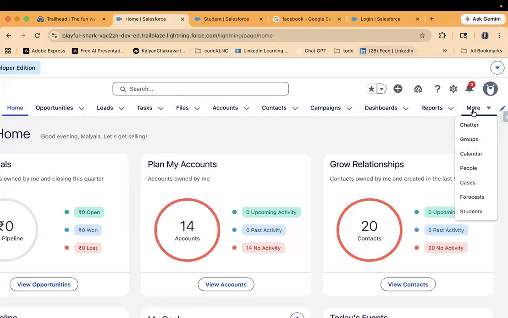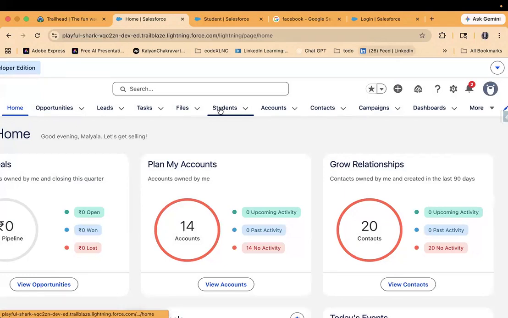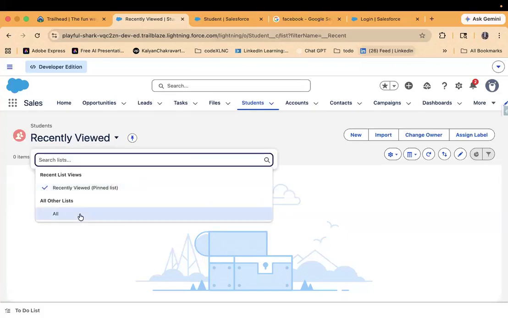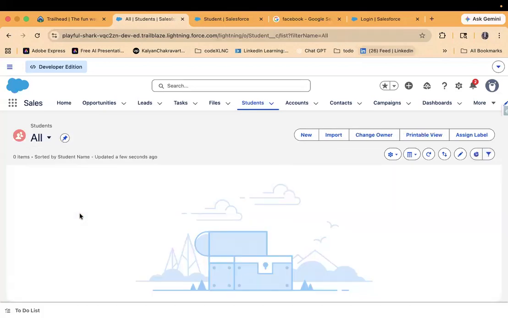Now, in the more you have the students, just drag and drop here so that you can access it very easily. Now you got your table ready. You got your object ready to start saving your data. Now let's start saving your data. If I click on all, I don't have any data now. Just now I have created this object.